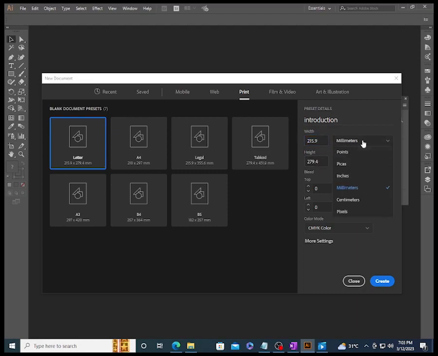Here you can change the unit for your document. Right now it is on millimeters. We can change it to inches or centimeters. I am going to pick inches. We can also change the size of our document. Let's make it 10 inches in width and 15 inches in height.